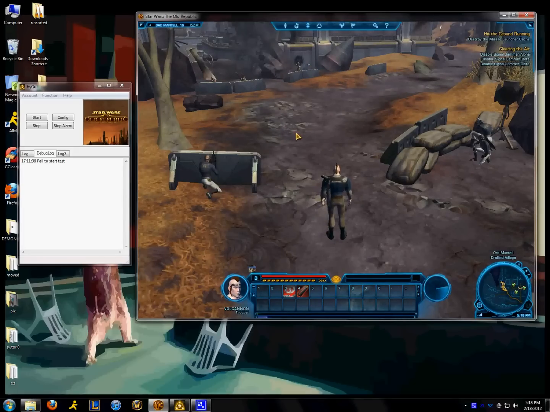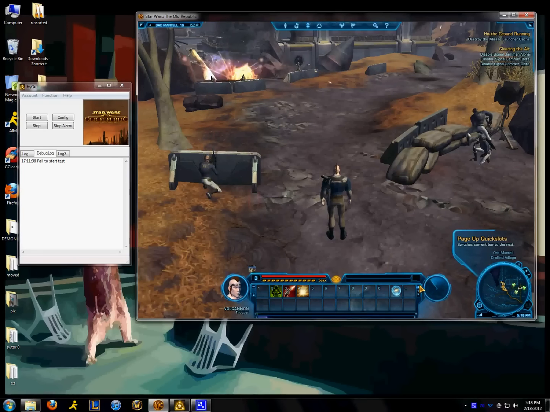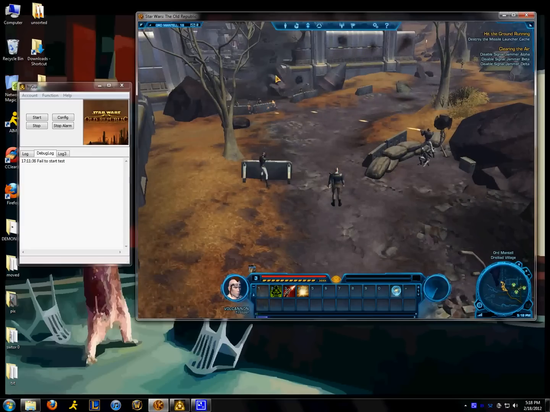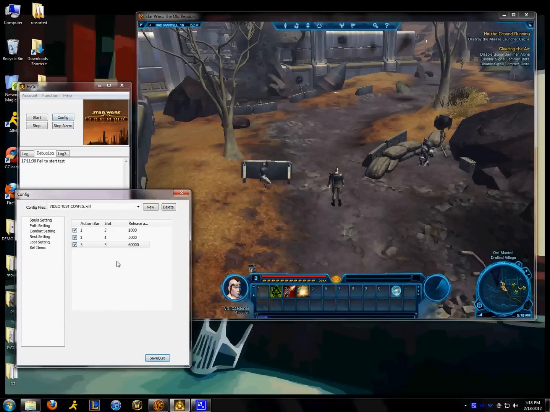Bot Guides. So, in this video, I'm going to show you how to record the paths that the bot is going to use to navigate the area. In the last video, we set up our action bars. We got kind of familiar with our config file.